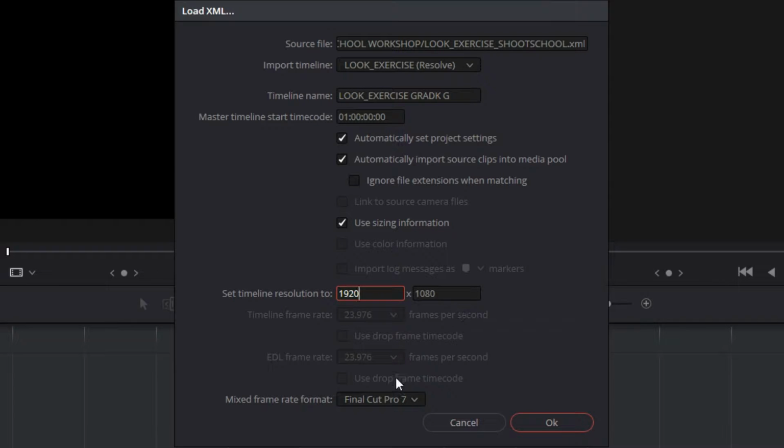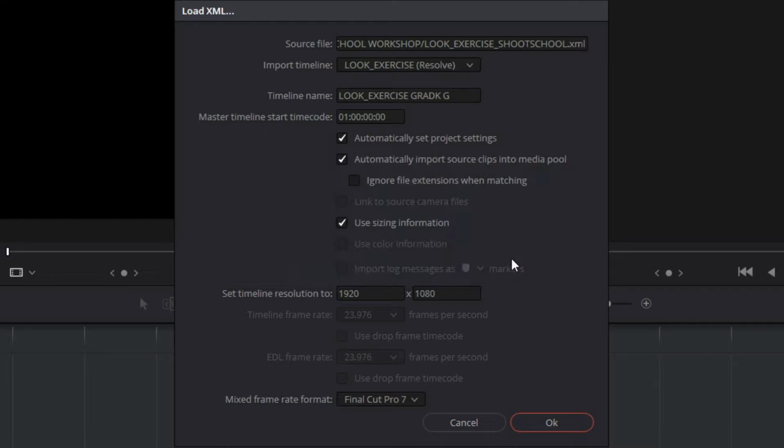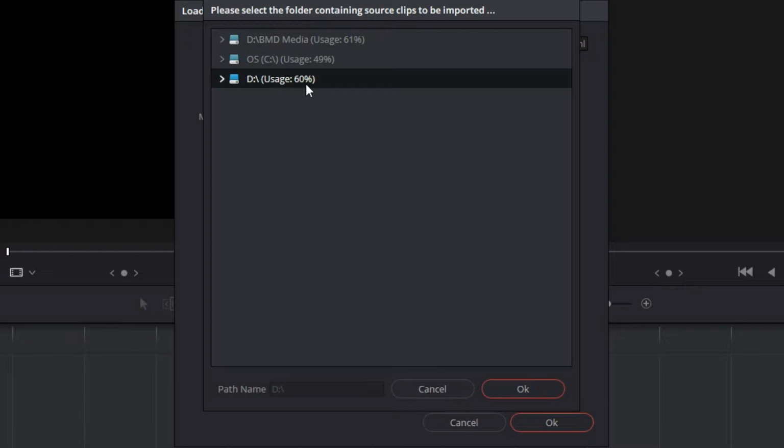Okay, so mixed frame rate format. It's up to you. You can use either Resolve, Final Cut, or everything. I like to use Final Cut. From here, you press OK. Now once you press OK, some clips might be missing, especially if you haven't imported them yet. Do you want to select another folder to search? You just press yes.